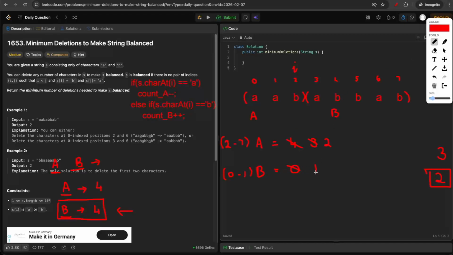So if we quickly validate it, now count of A is representing A count from 3 to 7. And count of B is representing B count from index 0 to 2. So from index 0 to 2, we can see B count is 1. And from index 3 to 7, we can see A count is 2. So total number of deletions is 2 plus 1, which is again 3. And 3 is not less than 2, so we won't update the answer.